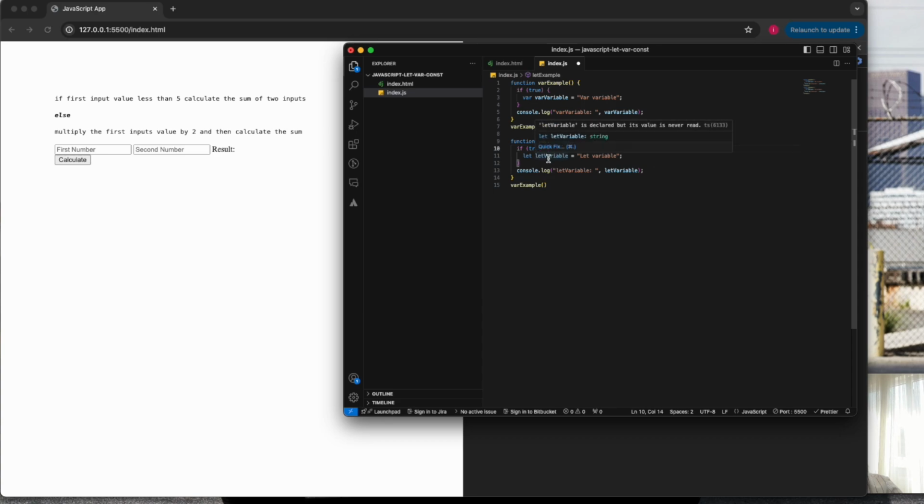So this is going to be let variable undefined, or it's going to throw an error. We'll see that. I'm not exactly sure right now what it's going to console log. So let's go with const.